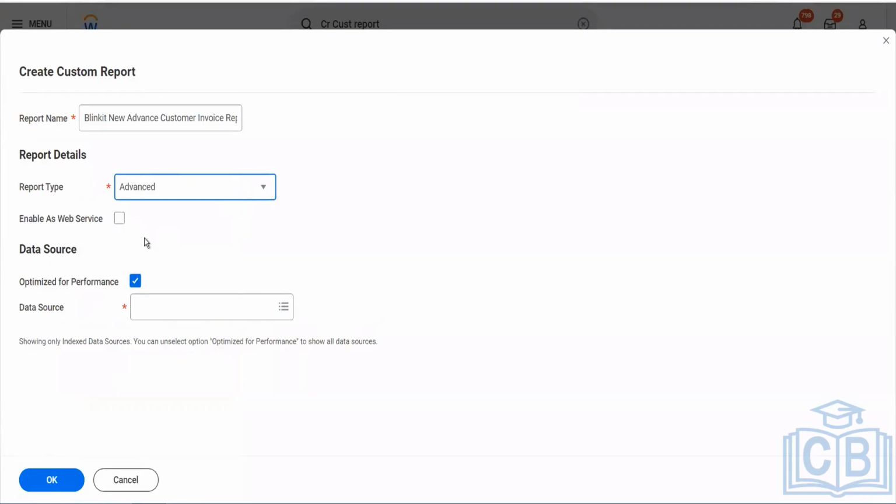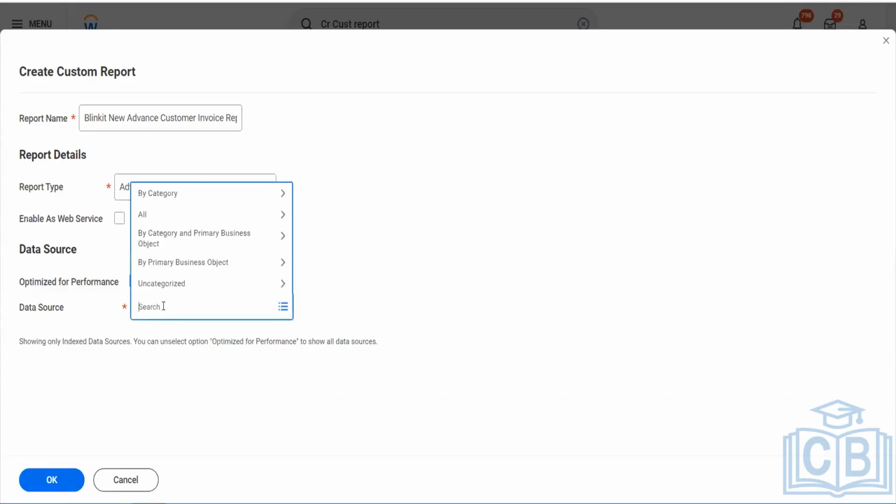Enable web service. What does it mean? If you want to import this report data into some studio tool, at that time you would use this web service, not before that. Basically, whenever you want to design a layout in a studio tool and all those things, then only you will do this. Otherwise, you will not do it.